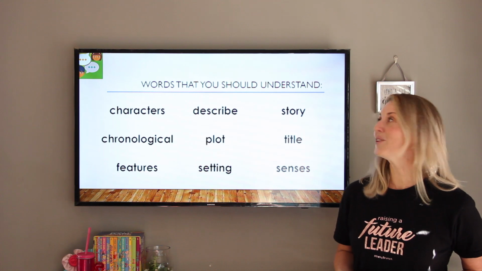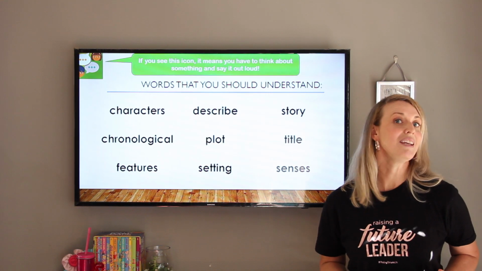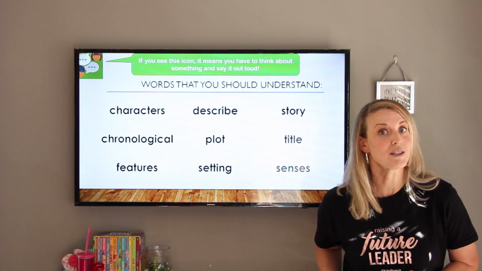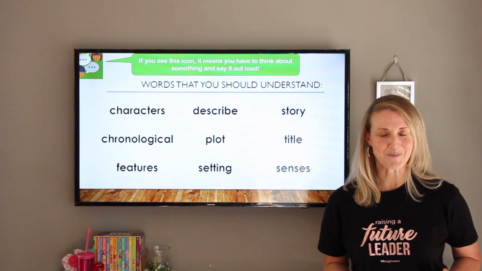I would like to show you this icon. If you see that icon on the screen, it means I would like you to think about something and say the answer out loud, right where you are.